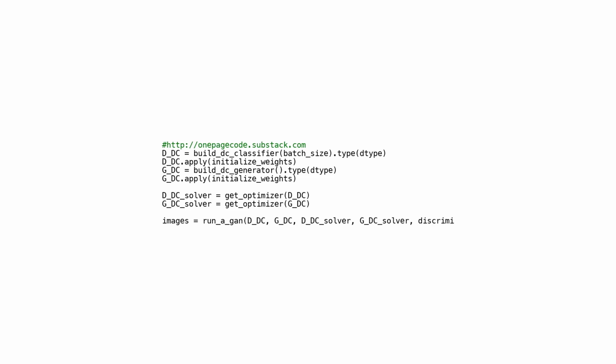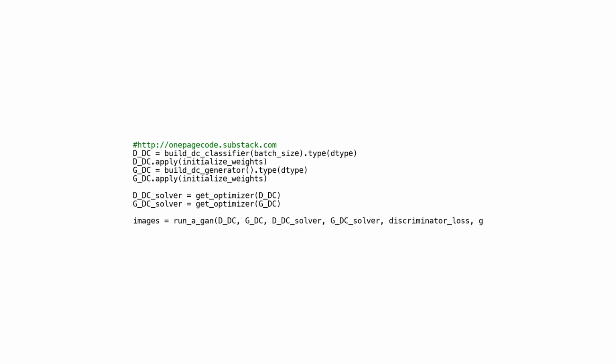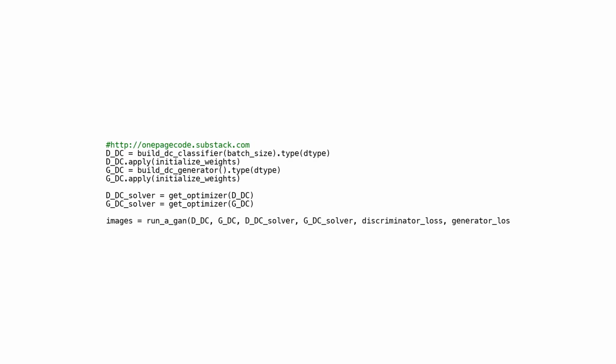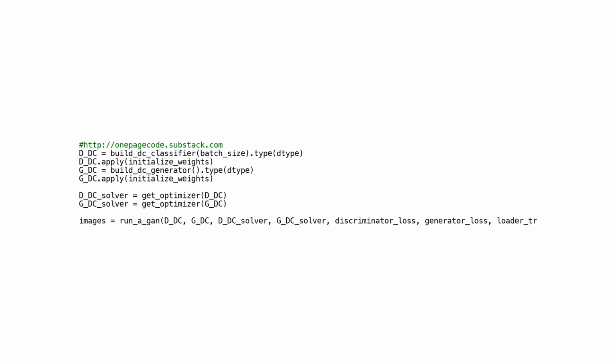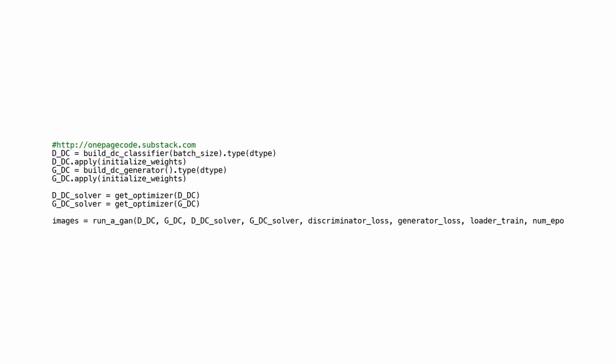The code calls two functions to get each network's optimization objects once both the discriminator and generator have been set up and initialized. Optimizers update the network weights during training. Lastly, a function called runAGAN is called, containing both discriminator and generator networks, their respective optimizers, loss functions, and training data loaders. Using this function, you can train your networks for 5 epochs and get the generated images as a result.